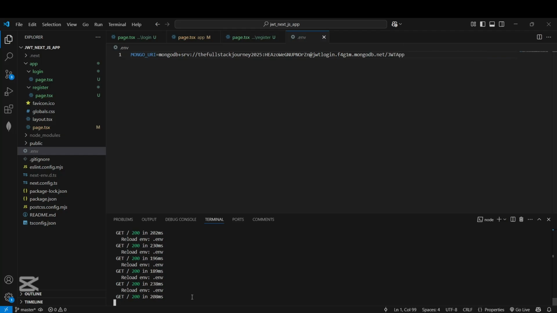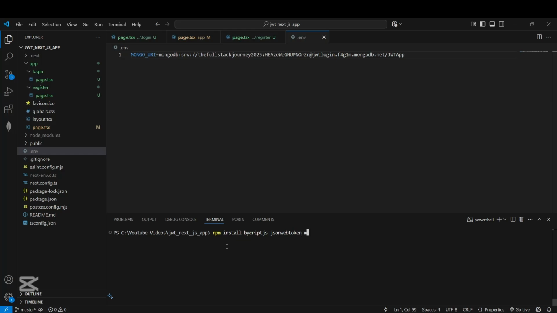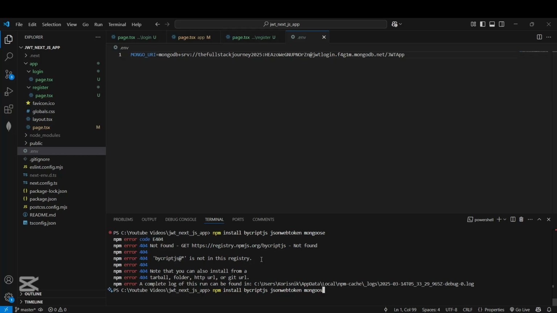Now we need to stop our application to install new dependencies. npm install bcryptjs, jsonwebtoken and mongoose for connecting to our database. I have a typo here. It is bcryptjs, like this.